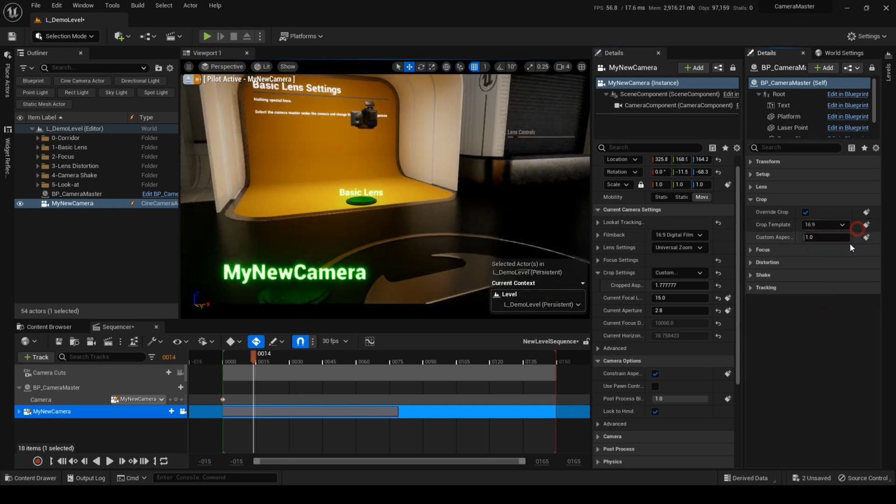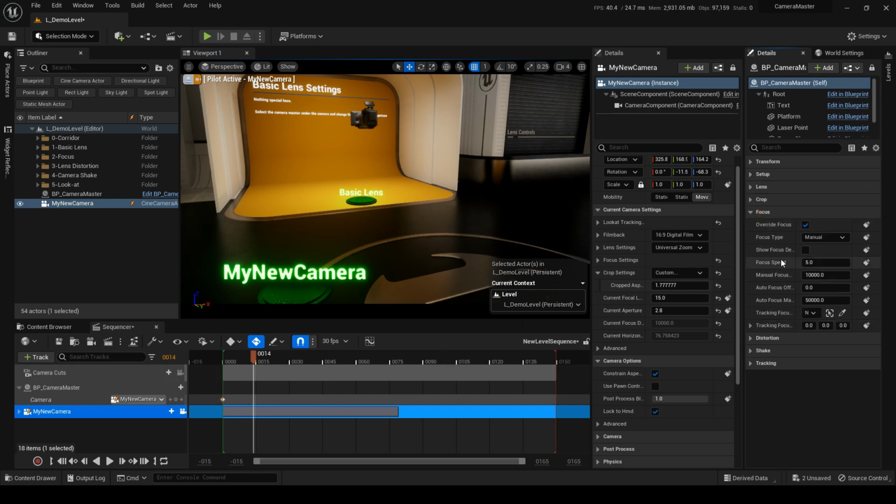As you can see, all of these are keyable in the sequencer. So you can change your controlled camera at any time, change the lens settings, crop settings, etc. Pretty much anything in the Camera Master is keyable and updated on each tick. Let me move to the next section.